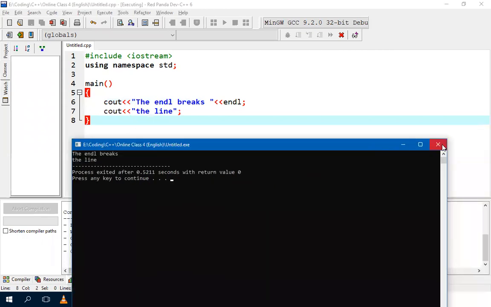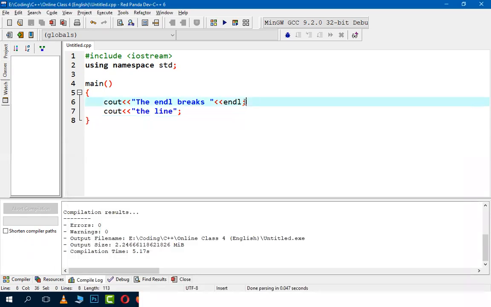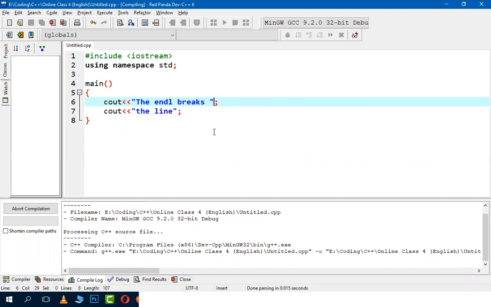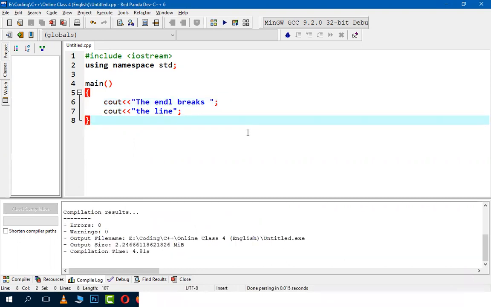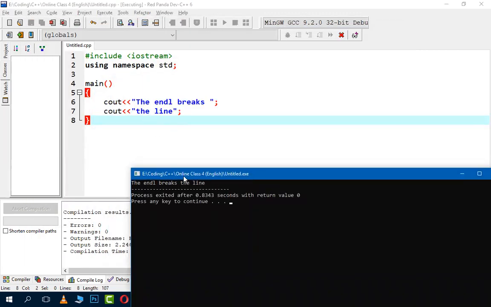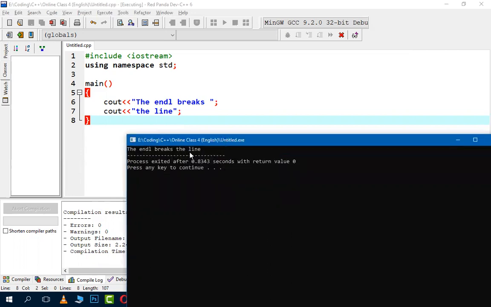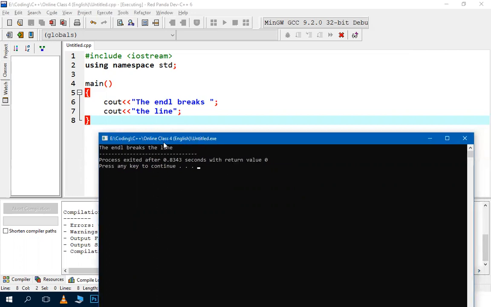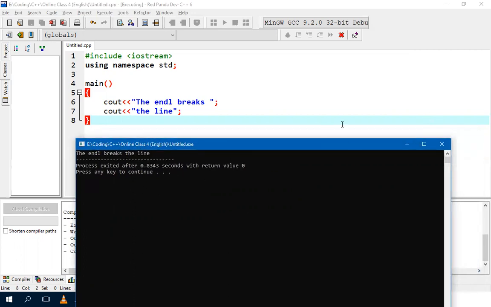Now if I remove this one, you can see the difference. If I remove this endl, the second line will also go up here. Let me show you. If I remove this manipulator and recompile it, let's see what really happens. Now you can see that the second line is also being shifted to the first line. There's no line break. It is just in the same line because I didn't use the endl manipulator.